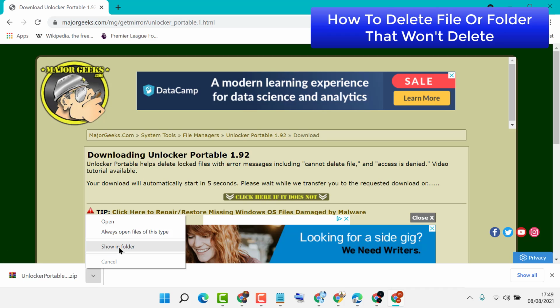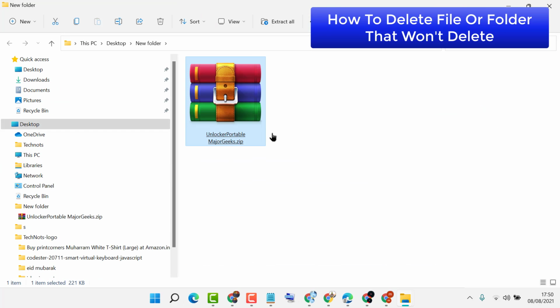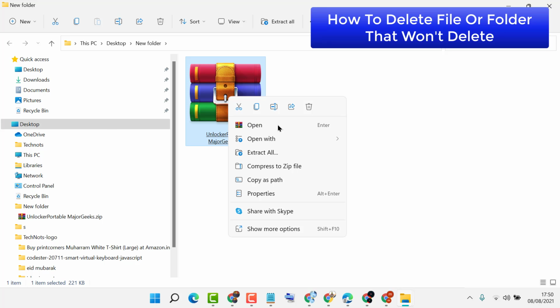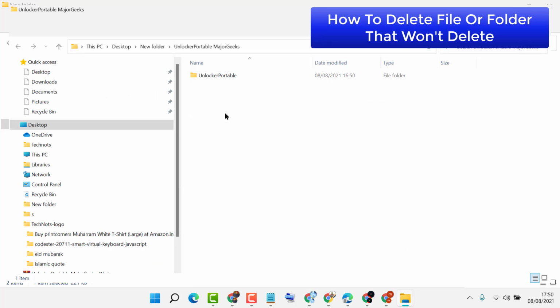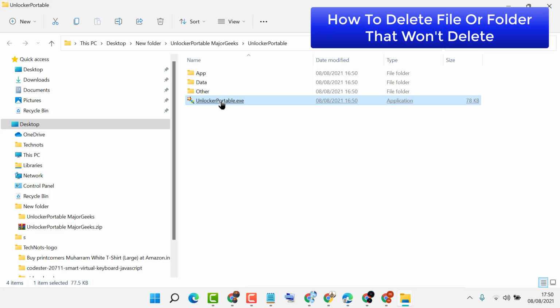Now unzip this folder. So right click and unzip this folder and install this application.